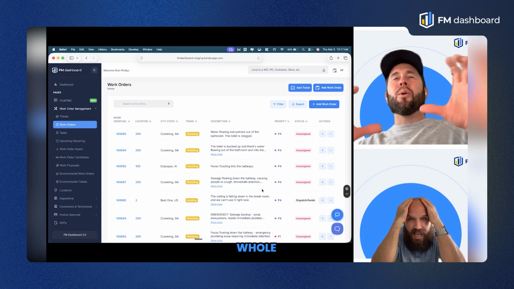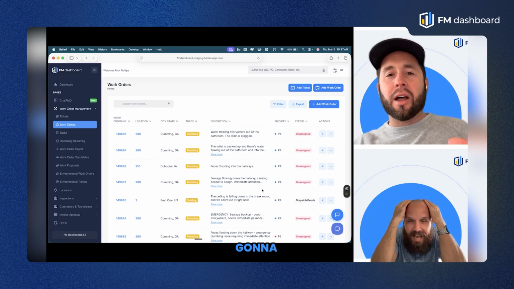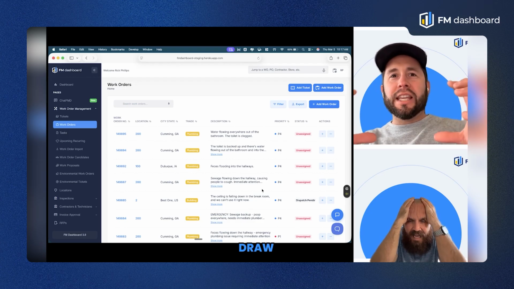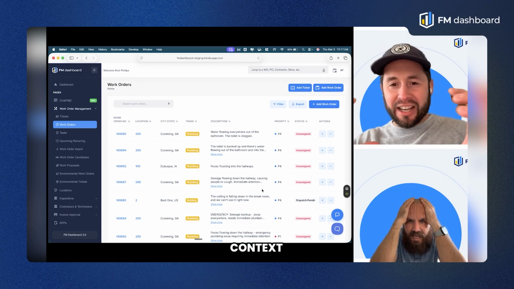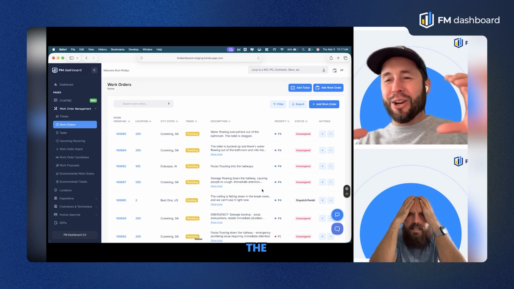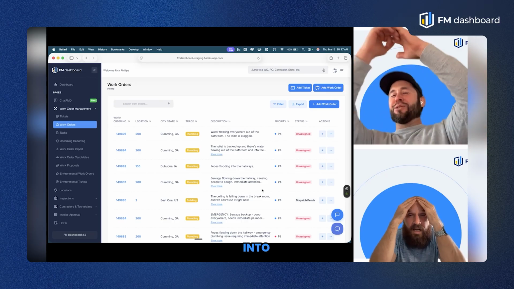So the whole point of this is we're going to draw in context that's in the note, data that's already in the note, unstructured data, and turn it into structured data.